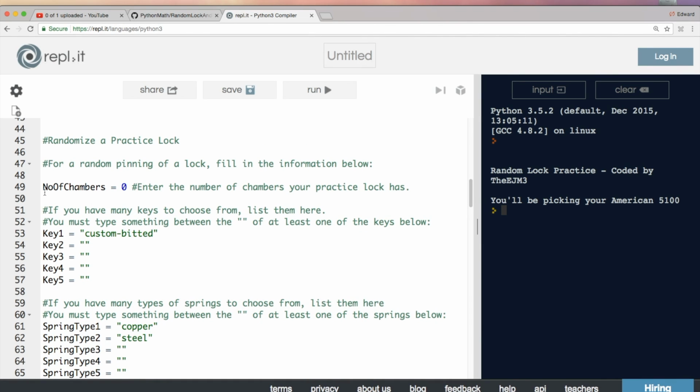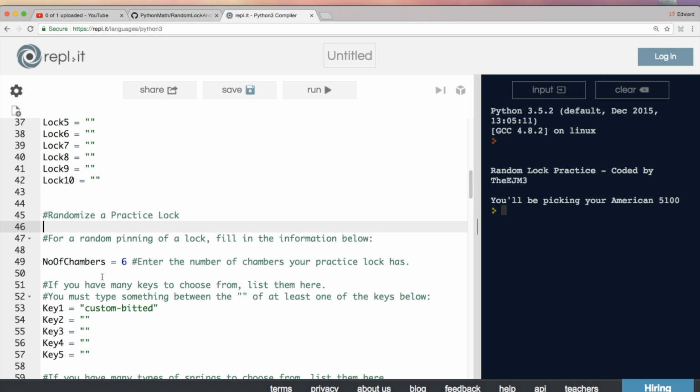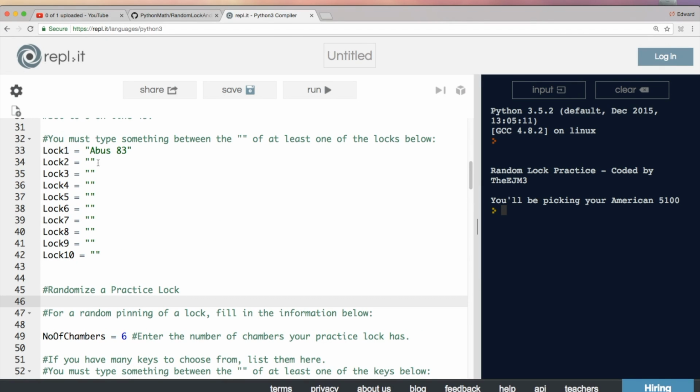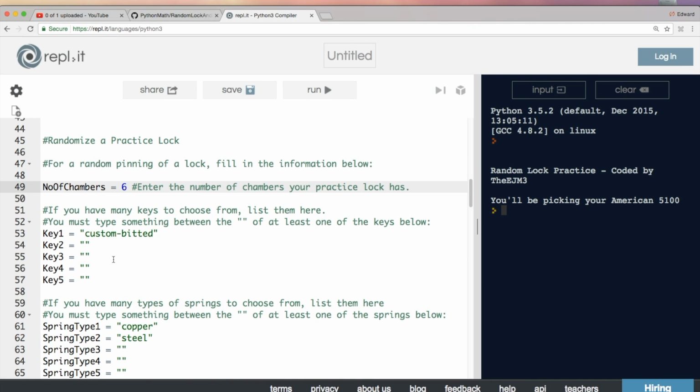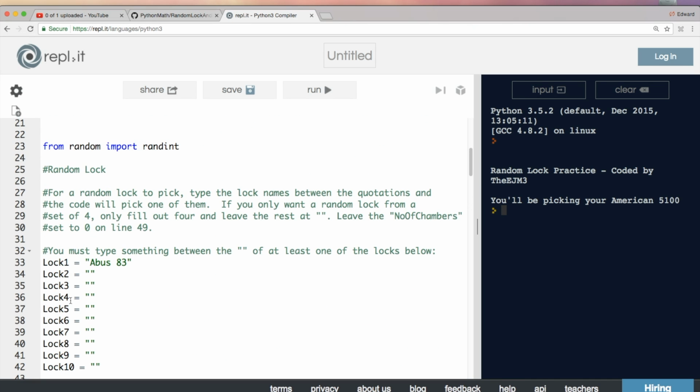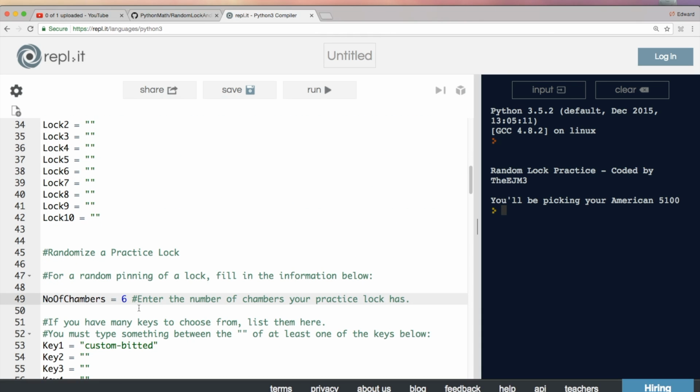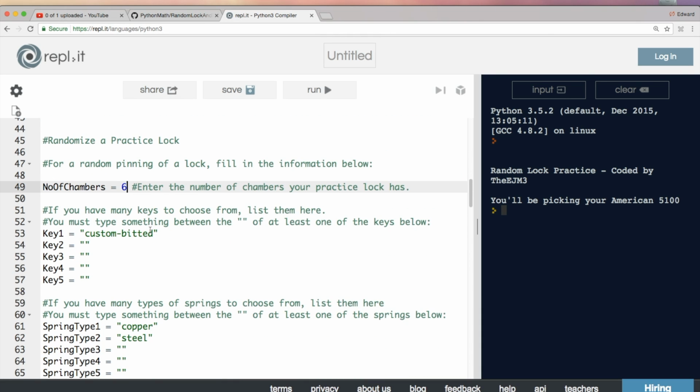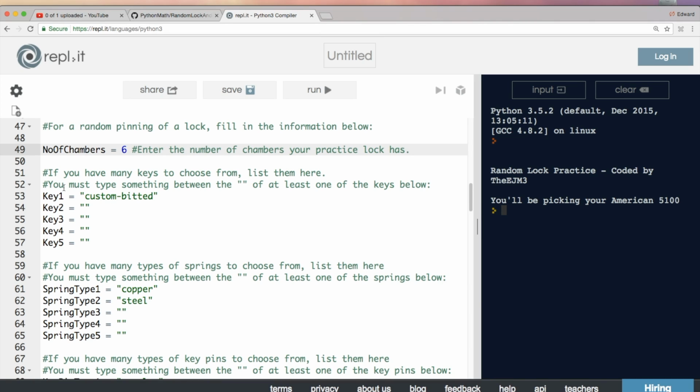So number of chambers, in our case, we're going to change this from 0 to 6. And I should say, if you are running this on your computer and you want just the random lock picker, if you put this down to 0, it will just run this code. It won't go down to this part of the code. So if you want to run the random lock part of the code, remember just to put this back to 0.